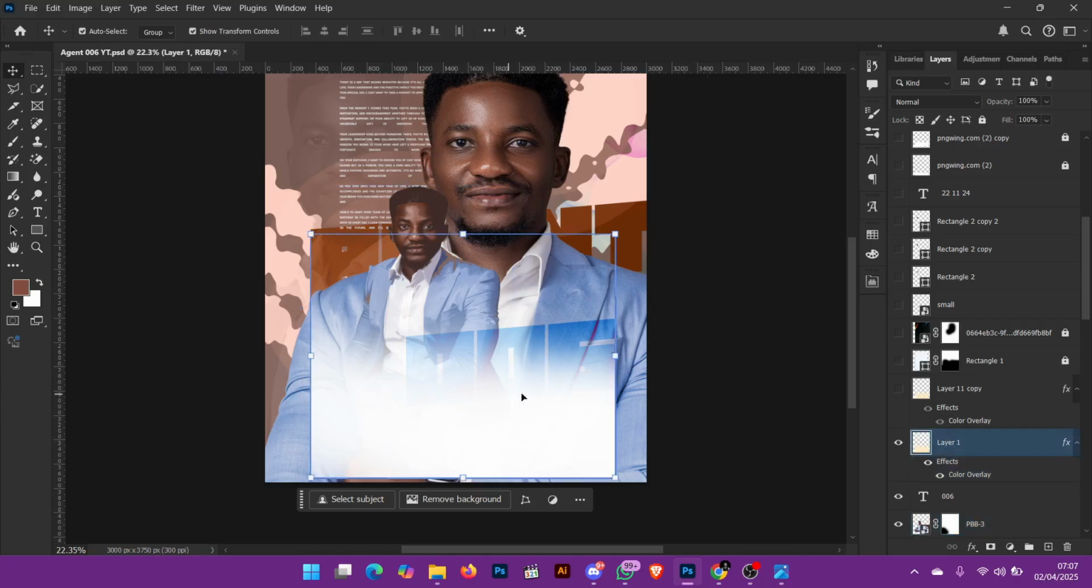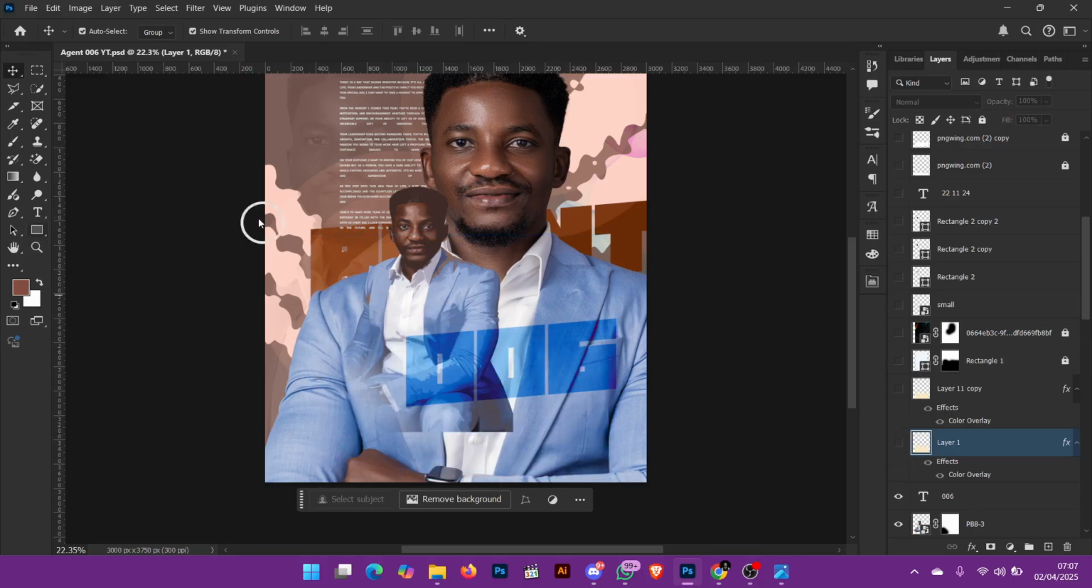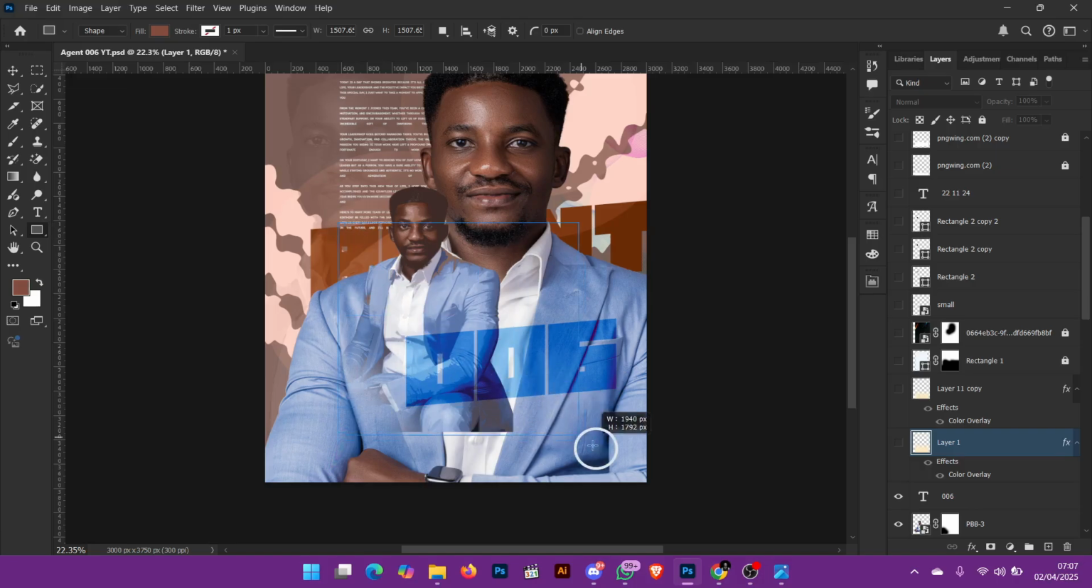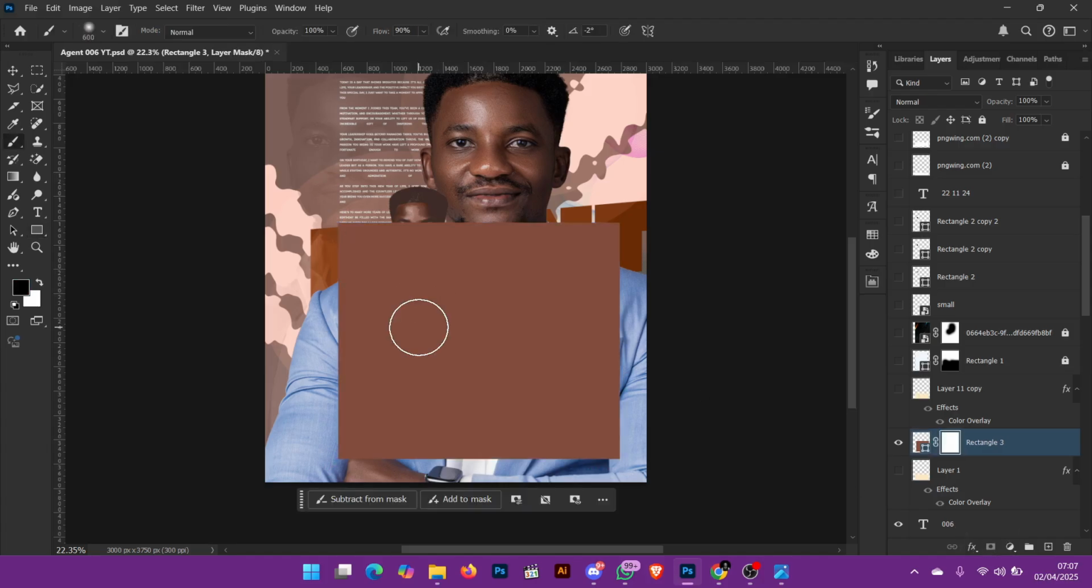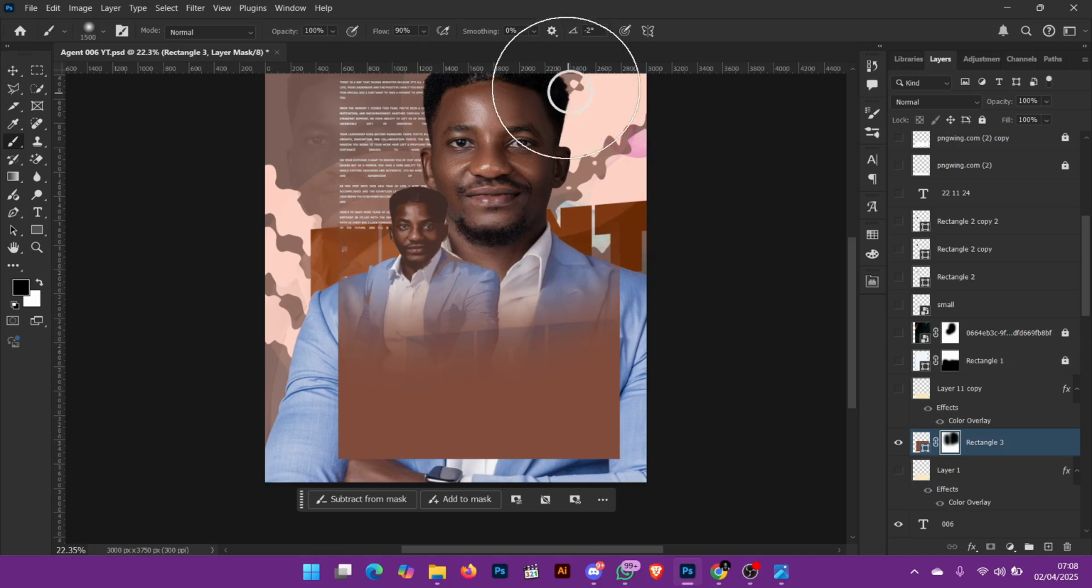So if you wanted to do this from scratch, this is what you're going to do. You go to your shapes and you draw over where you want it to be. Then you do your masking and change it to the brush, B. You can increase the size of your brush and then see, you can wipe the part you don't want.